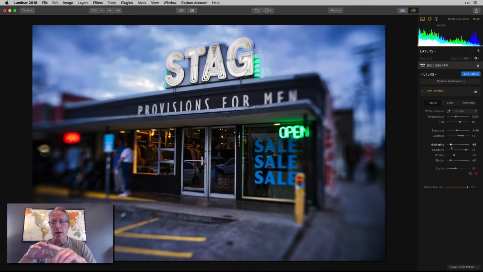I do highlights, shadows, whites, and blacks, then I work on exposure and contrast, which means I end up going back to highlights, shadows, whites, and blacks. Then I'll add some clarity, and then I go to white balance.